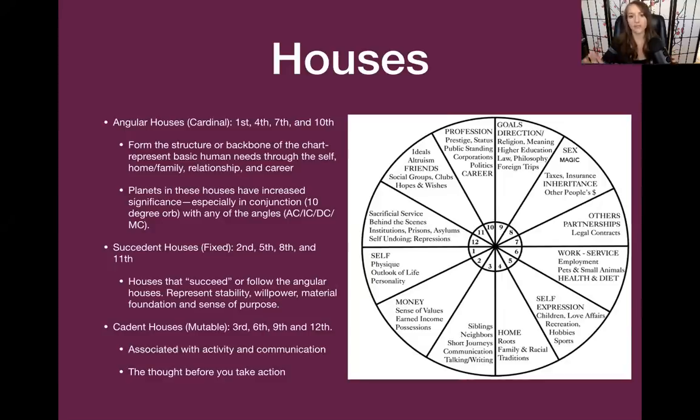But anyway, this is just a slide that I created as part of this course that I teach. And it explains the angular, succedent, and cadent houses. And so the angular houses, and it also depends on where this cycle starts, depends on your sun's position in the birth chart, right? So everybody's going to be at a different point in their cycle, regardless of their age. But the 10-year cycle that has to do with the angular houses, which is the 1st, 4th, 7th, and 10th.